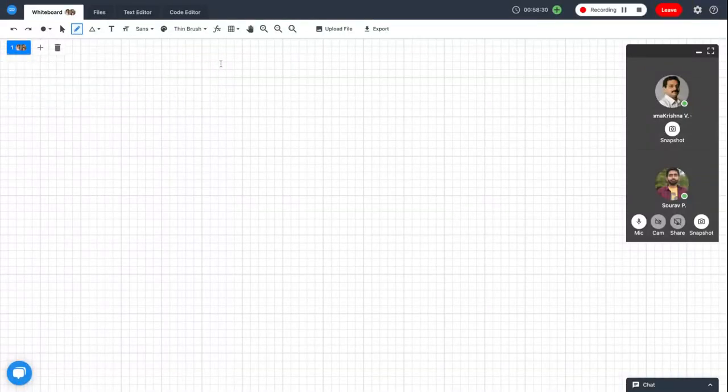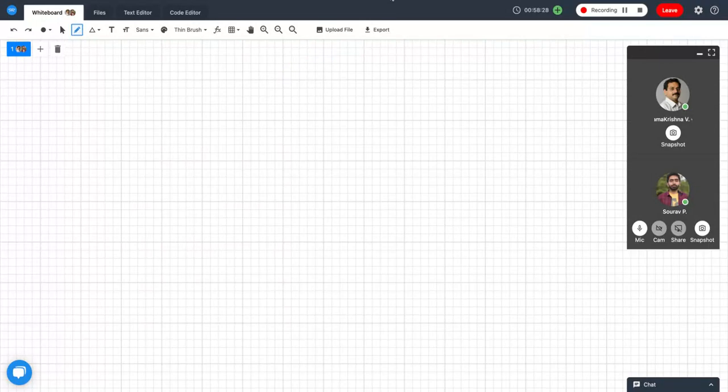Basically, you have to find the subarray. It means you have to return true or false, that is, whether there is any subarray present with zero sum or not.